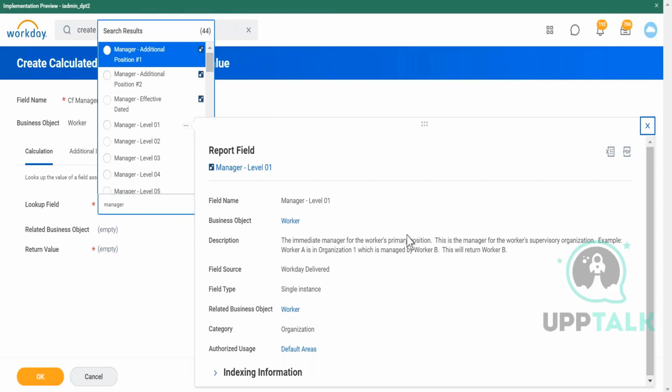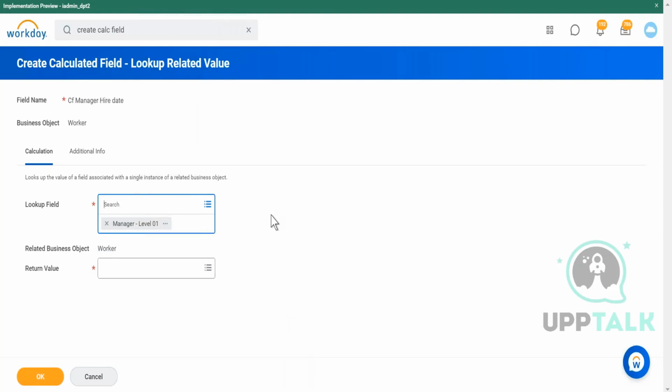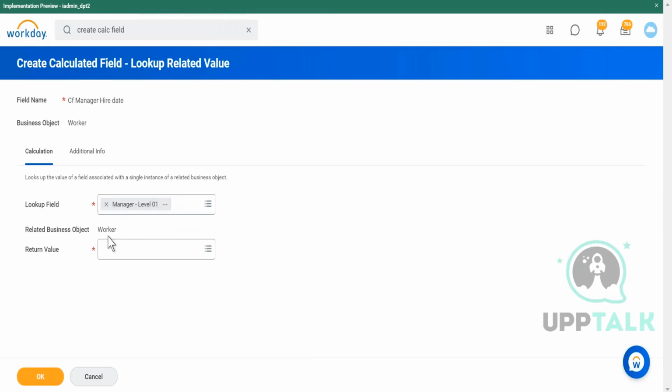I'm only concerned with my primary position manager. So I'm going to select this particular field. Now I want to show you something. The moment I selected manager level 1, it gave me the RBO as worker.